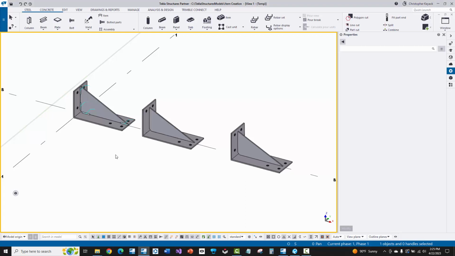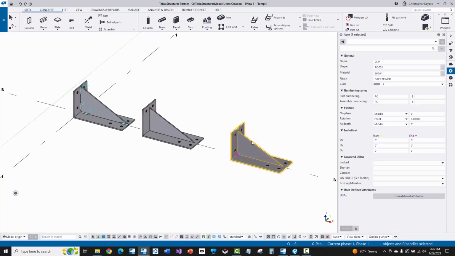Hello, my name is Keyack, and in this video today, I'm going to showcase how to create a shape or item in Tekla Structures by combining two individual parts that are modeled in Tekla Structures into one. And so the end result is going to be basically what we see here on the right-hand side of the screen, where when I select on this, this is actually a shape or item in the properties.